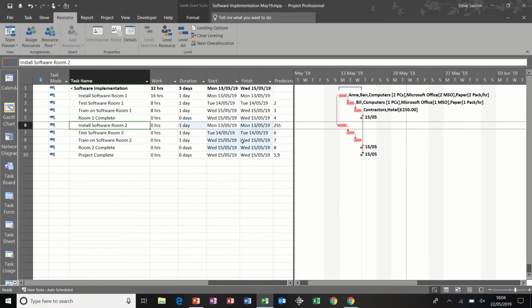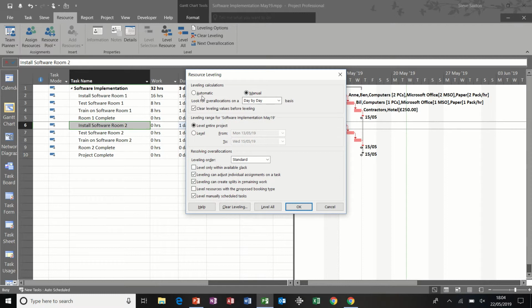The other thing I could have done was use a tool that's on the resource tab in Project, which is called leveling. Now on the right hand side of the resource tab you have leveling options where you can level automatic or manual, and by day or minute by minute depending on what your project plan is.